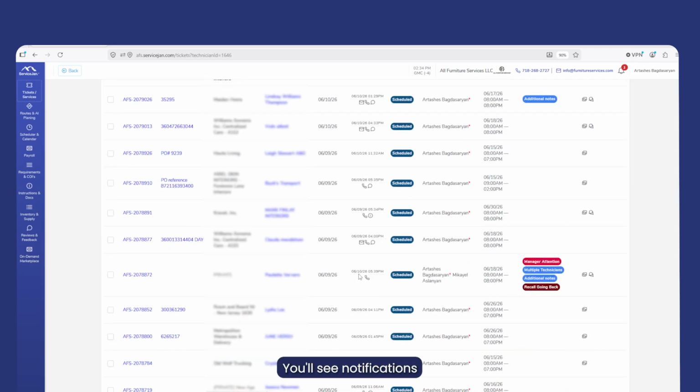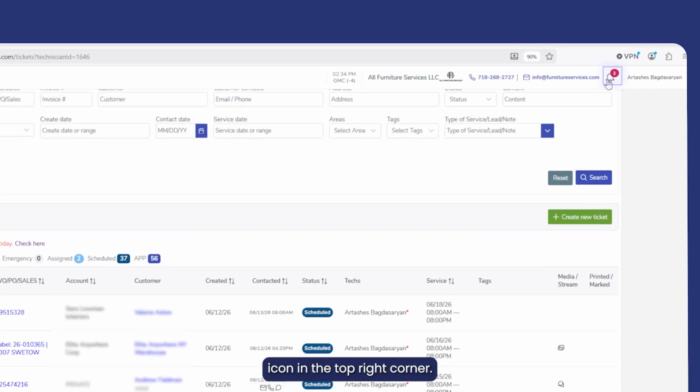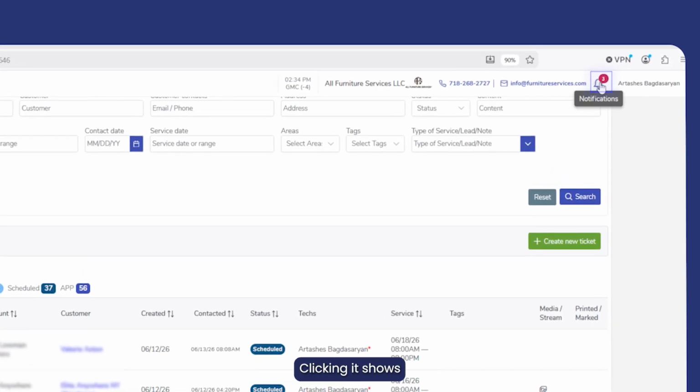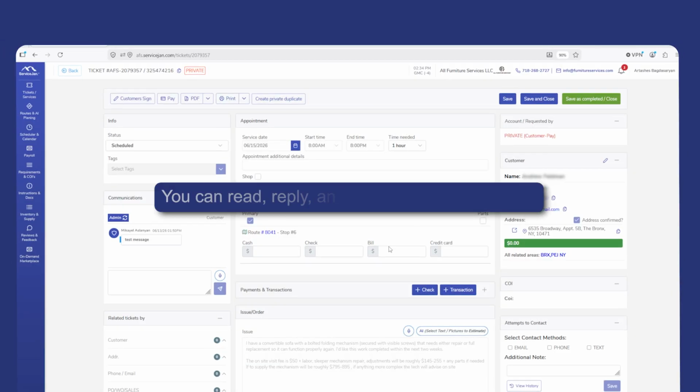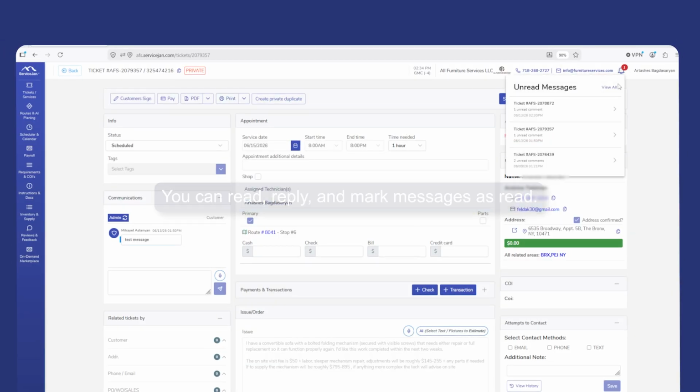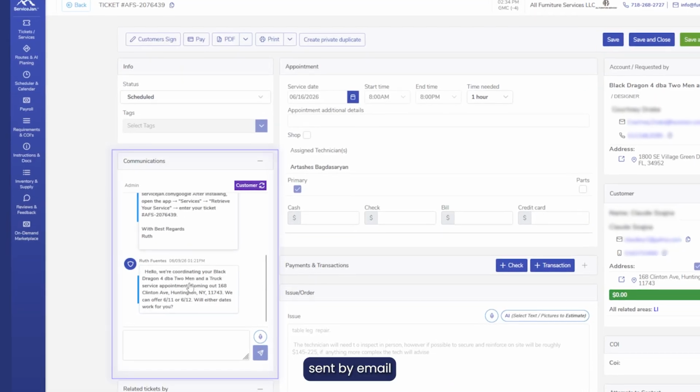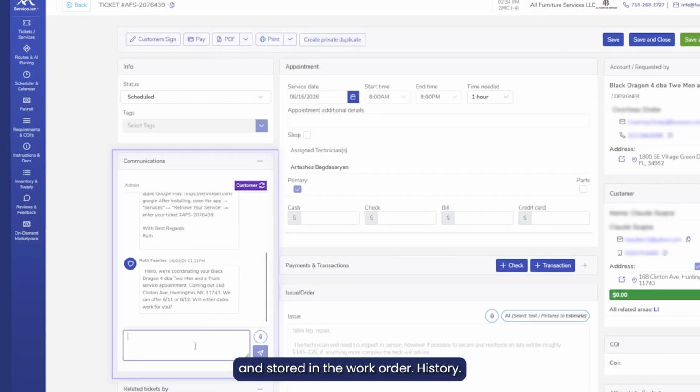You'll see notifications for unread messages via the bell icon in the top right corner. Clicking it shows which work orders contain new messages and lets you open them directly. You can read, reply, and mark messages as read. Communications are also often sent by email and stored in the work order history for reference.